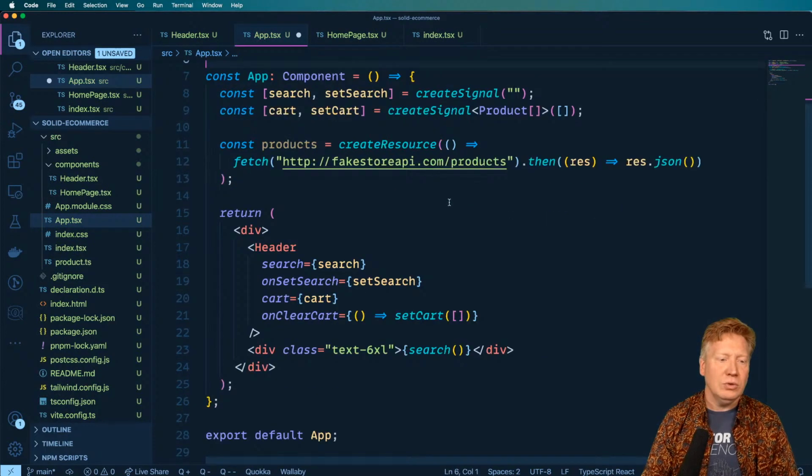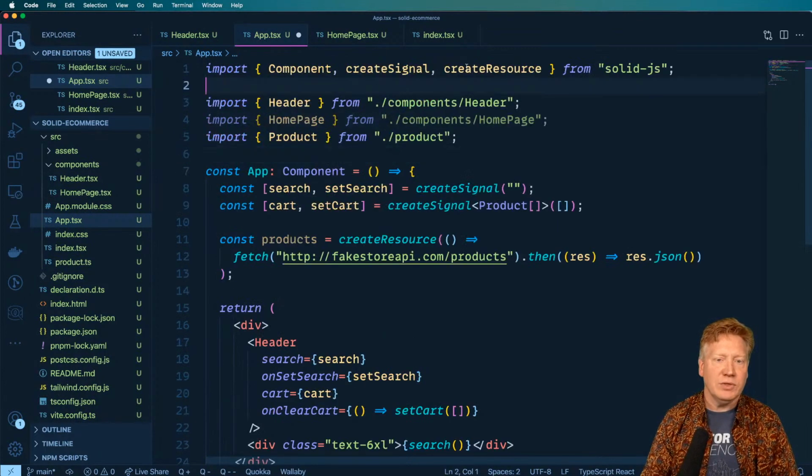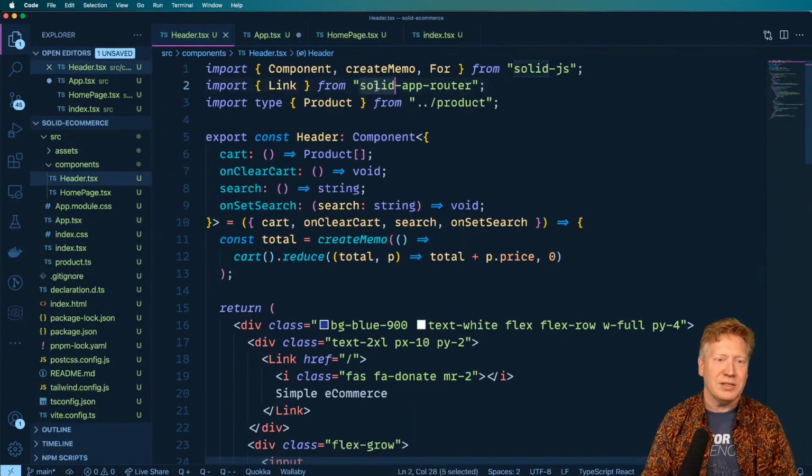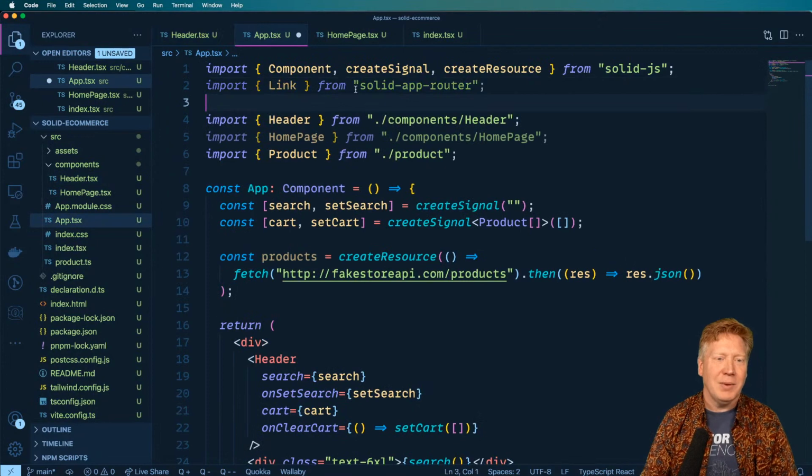We got products. And now we want to put in our homepage, so let's go and bring that in. So homepage, like that, cool. And we also need stuff from router. So let's go back. I'm all into the copy and paste with this stuff. So here you go, copy, paste.